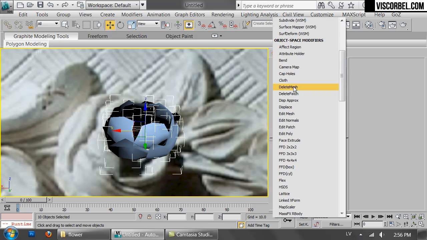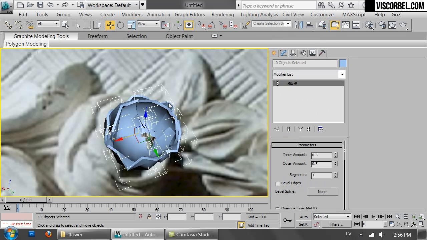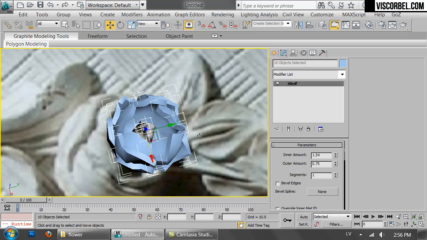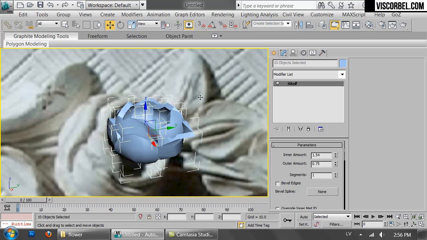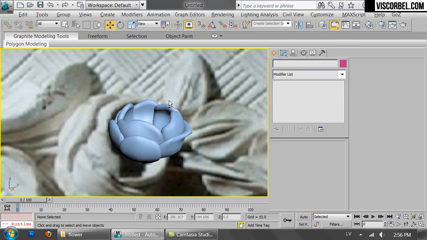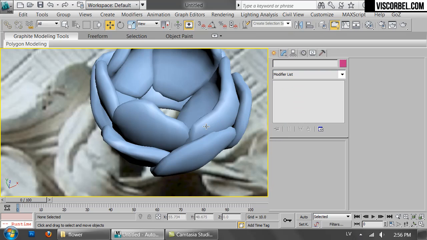And now when I add a shell modifier, the thickness will be the same for all of them, even though they were scaled down. They're still gonna be the same thickness. Okay, and add the turbo smooth modifier as well, like that.